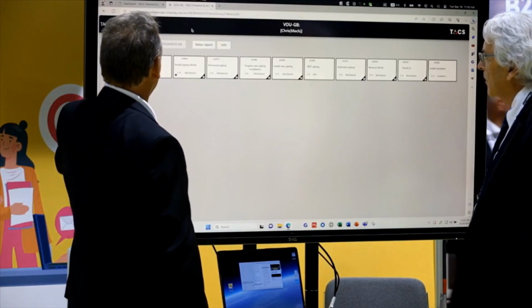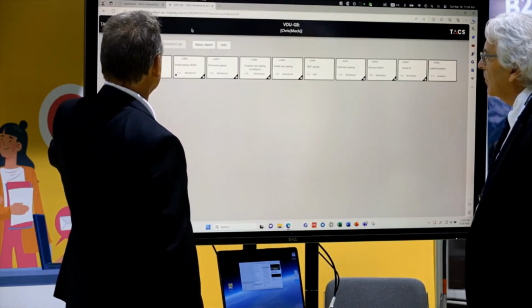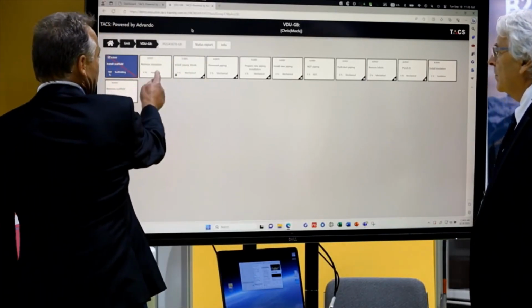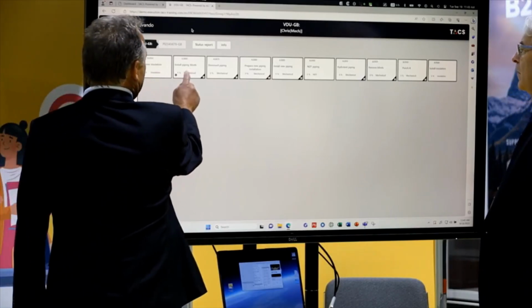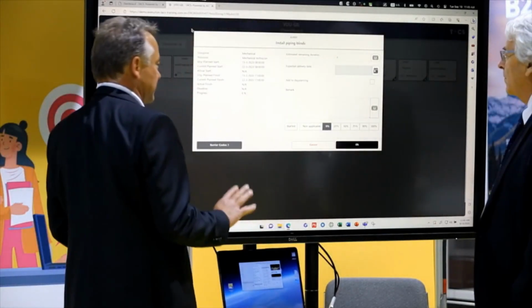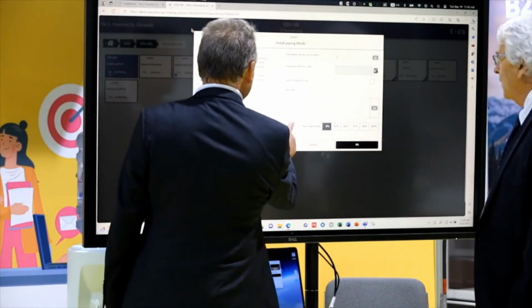We've already statused that one. We didn't need that scaffold, and maybe these blinds don't need to be done either. Maybe the plan was poor, what have you. You can mark it not applicable.